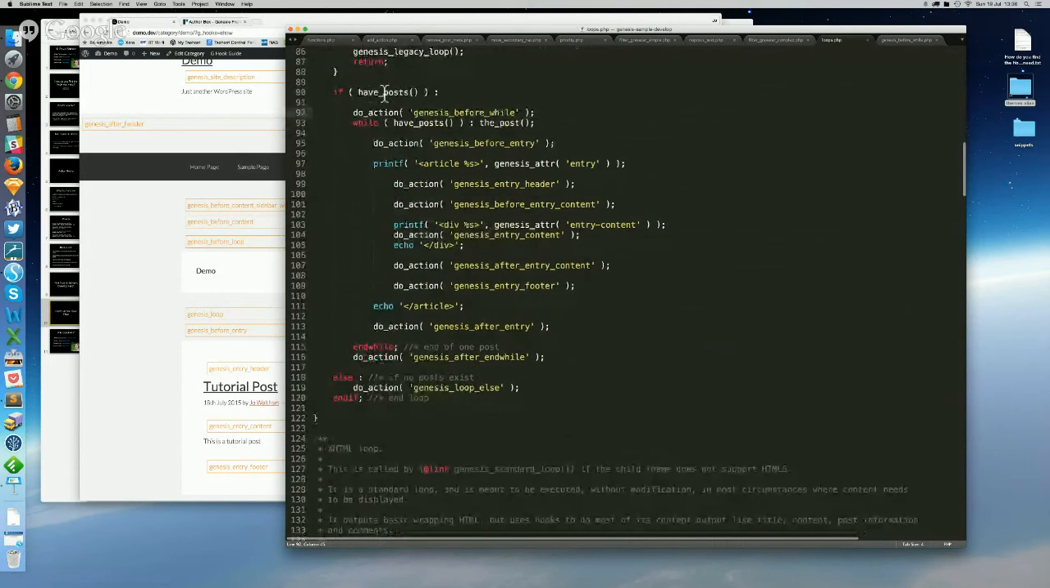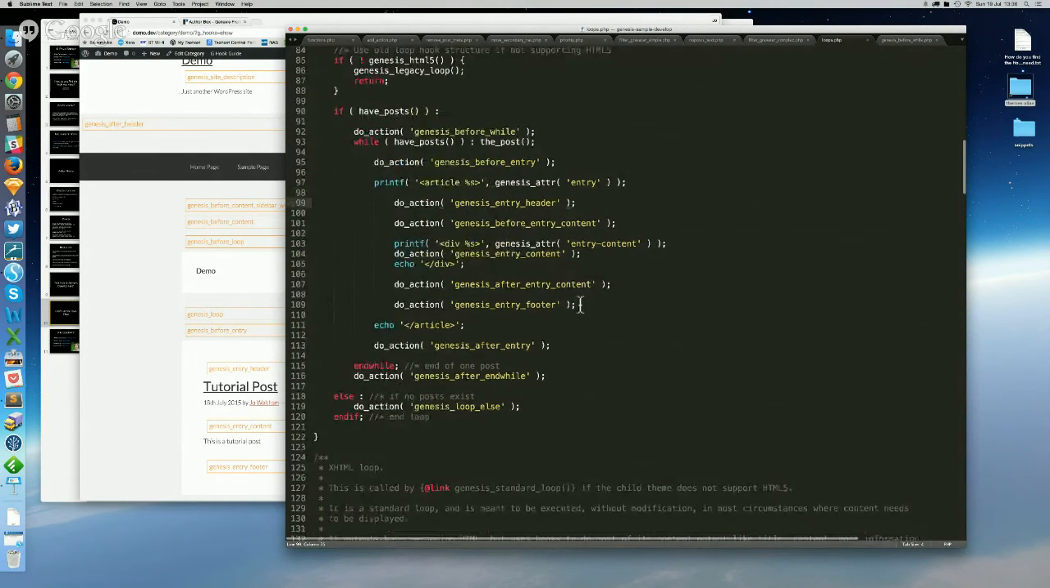And it says, if we have posts, brilliant. So we've checked to see that we've got posts. And then we've got this while have posts. And then we've got all these other do actions here. Here we got the Genesis before entry do action, another do action, Genesis entry meta, Genesis before the entry content, Genesis entry content. So this is basically just a mine of information with all these Genesis hooks available.